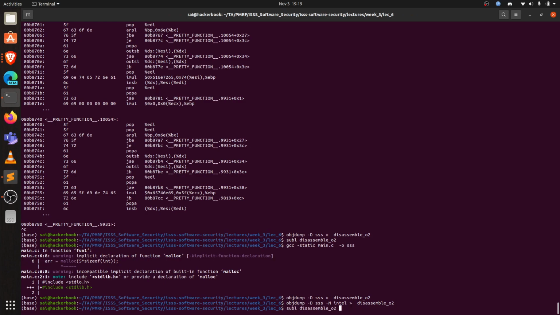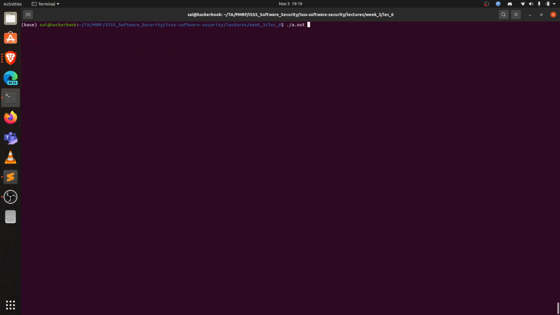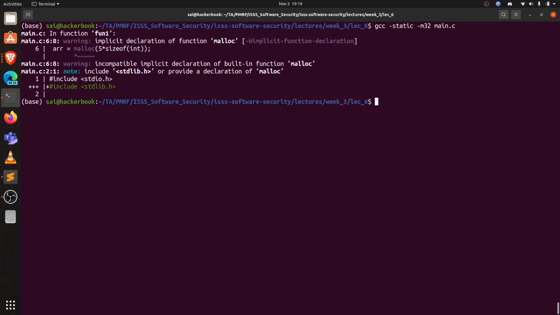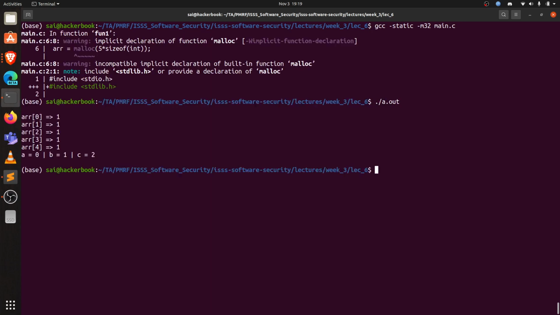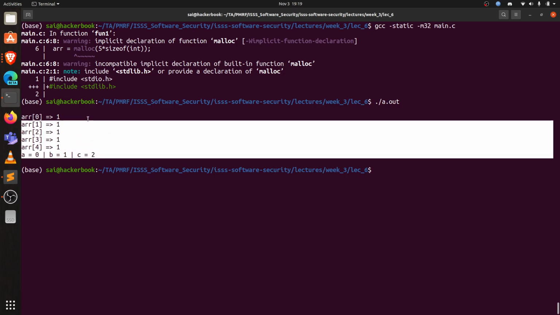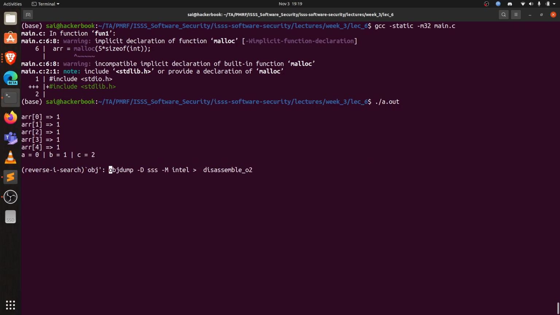So I will compile my code using -static -m32. I get the file a.out. This is the output, and I get the disassembly from a.out.